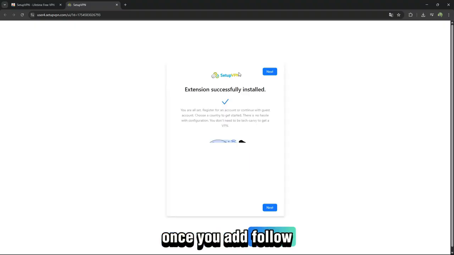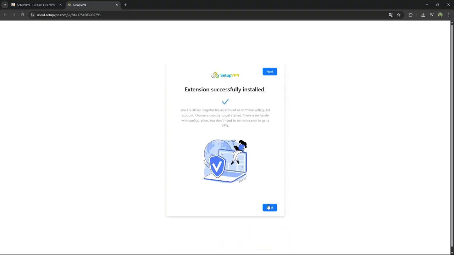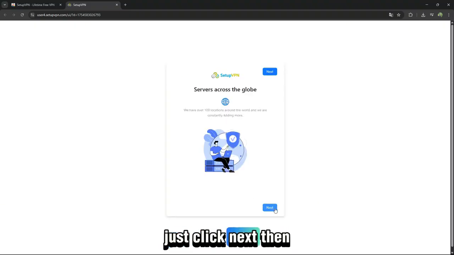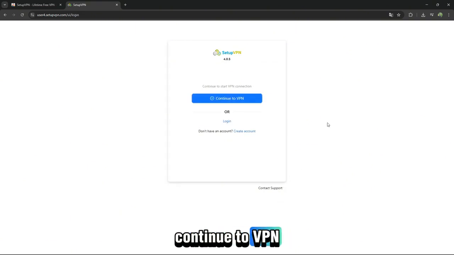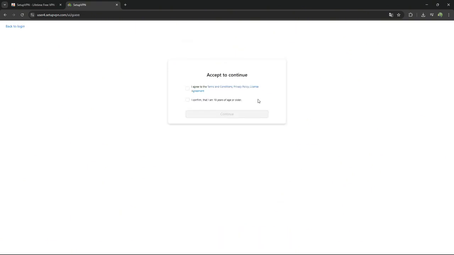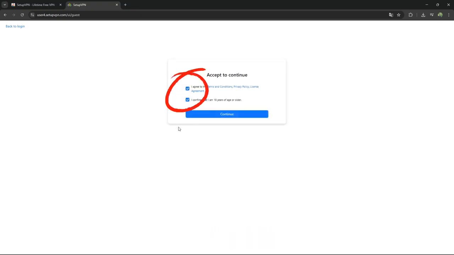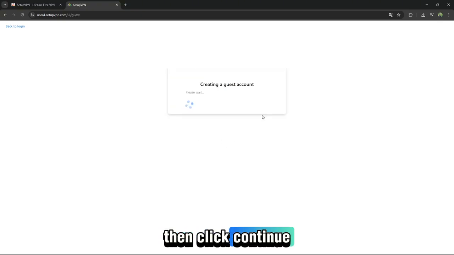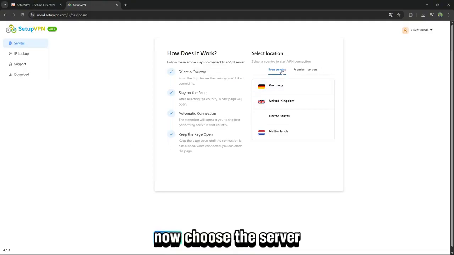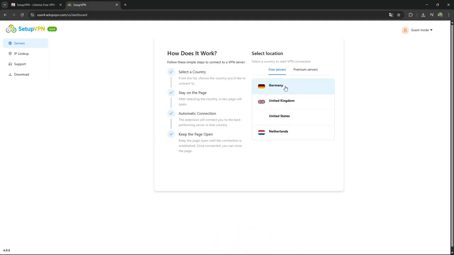Once you add it, follow the setup steps. Just click Next, then Continue to VPN. Check the terms box. Then click Continue. Now choose the server or country you want to connect to.